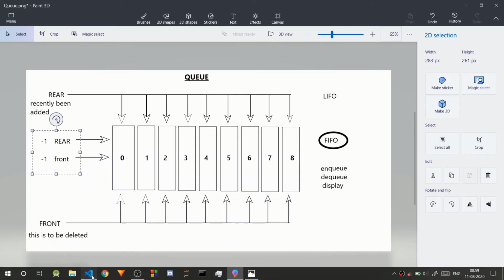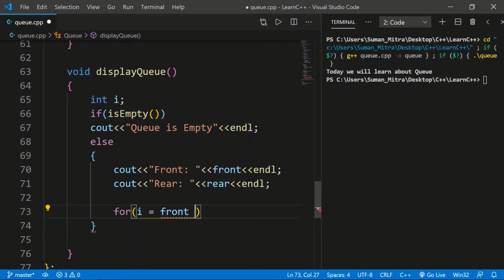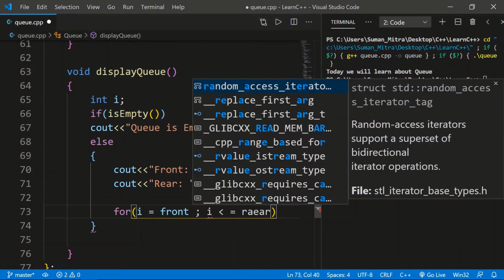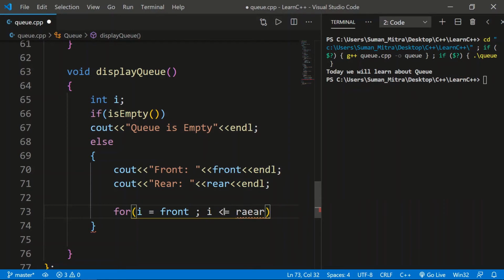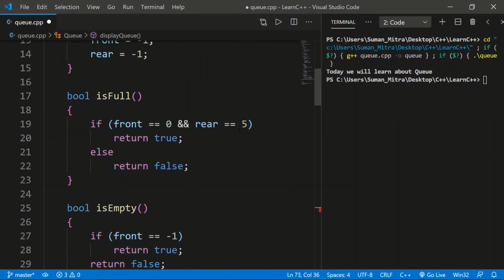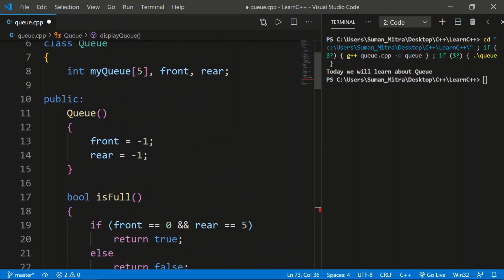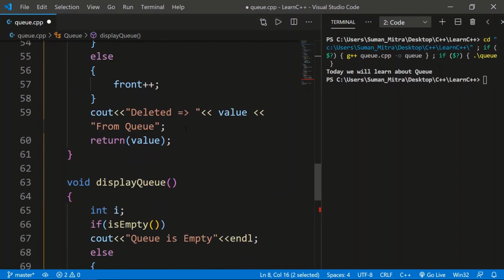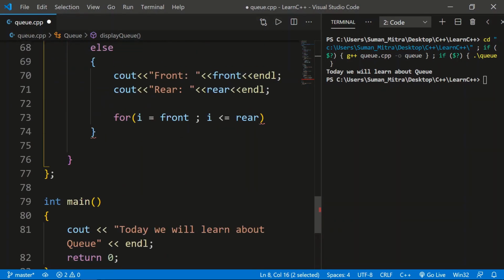So we'll write from i is equal to front till i is less than or equal to rear, because we want to go till the rear element. You know that the rear value increases as elements are added. So elements will increase up to the rear value, and the max value is 5. It can go up to 5 because there are only 5 elements. So we'll write i is less than or equal to rear, and we'll just increase the value of i. So that is our for loop.